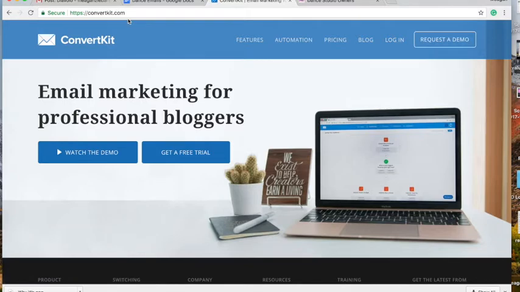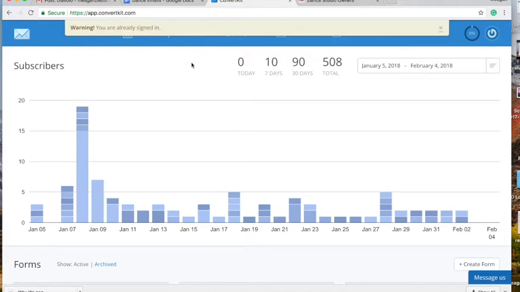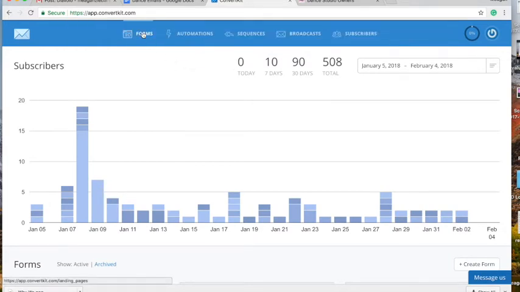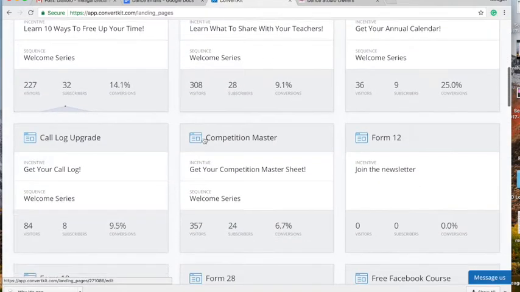So I'm on ConvertKit now. I'm going to log in. It should already have me signed in. And then I'm going to go to Forms. You can see here a bunch of forms that we have already created.